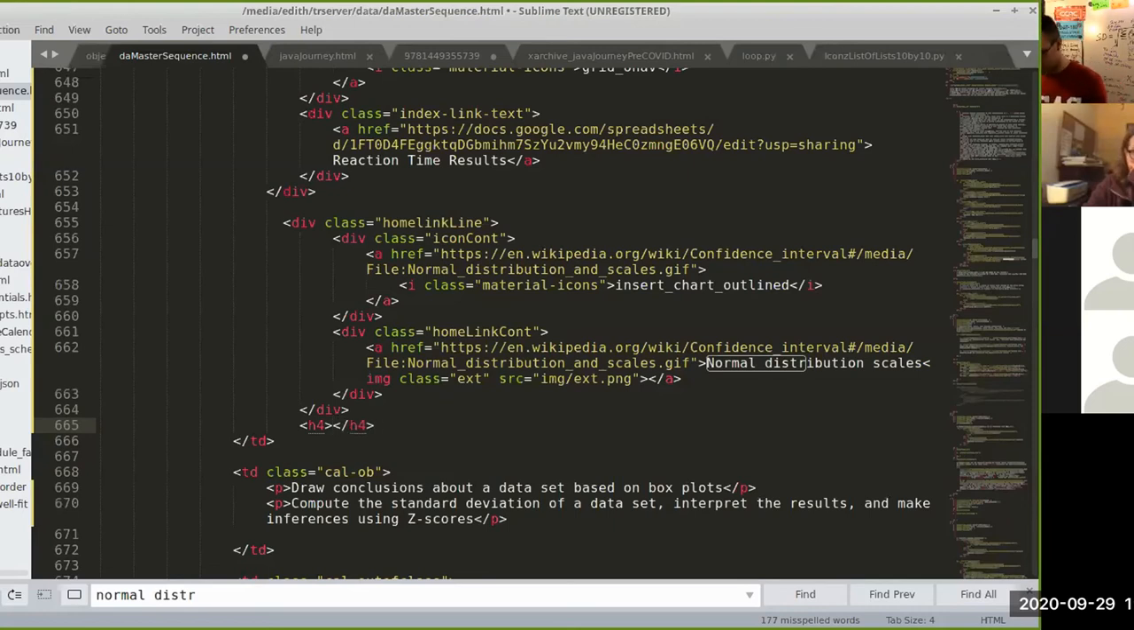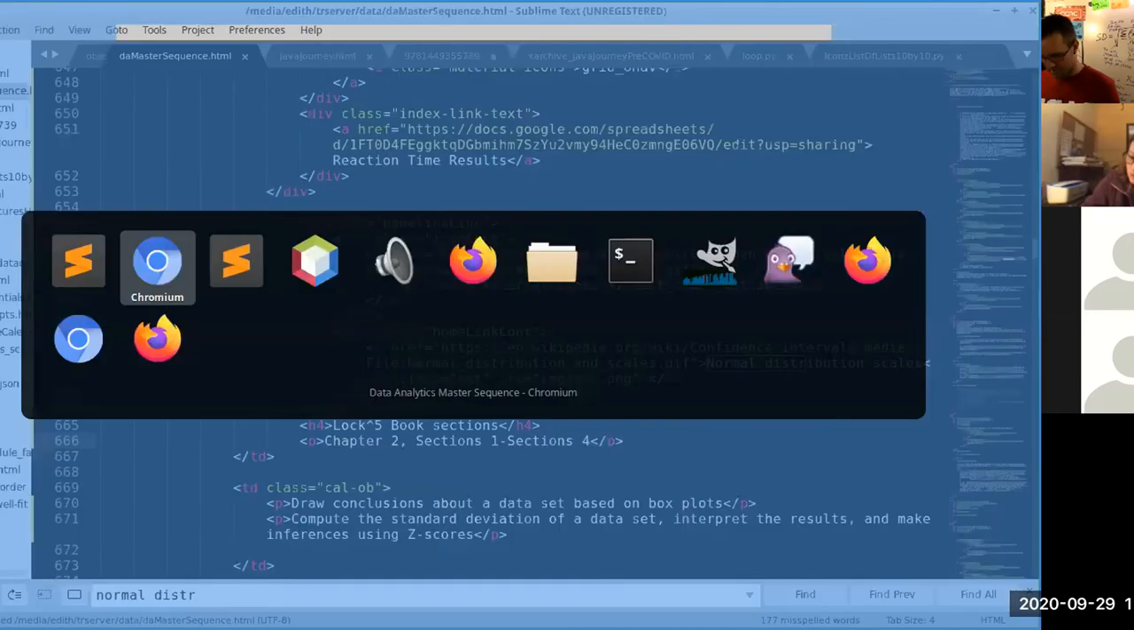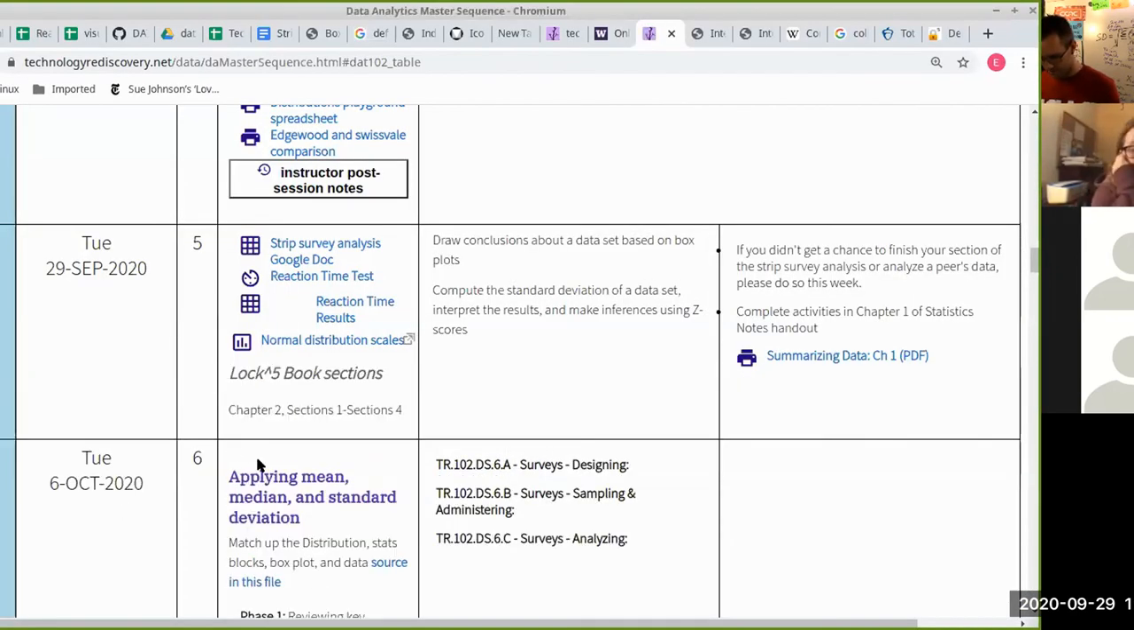So this is the Lock5 book sections. This would be chapter 2, sections 1 through everything up until 2.6, which is what introduces multivariate data. So sorry, up through 2.5, not including 2.5. So sections 1 through sections 4. Okay, so now if we come back here, refresh, there we go.